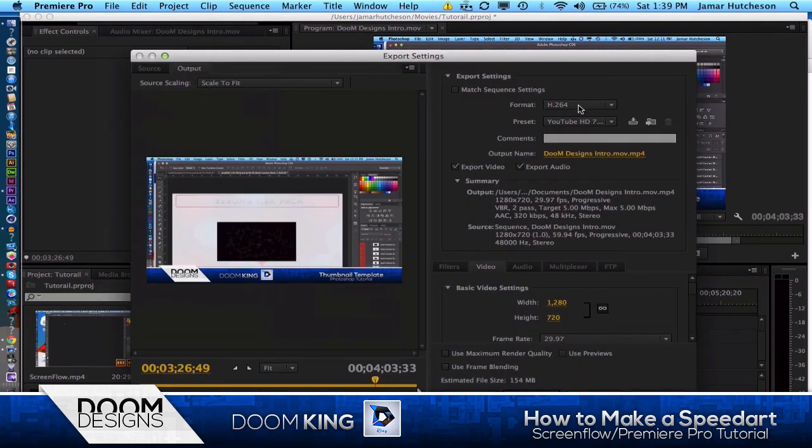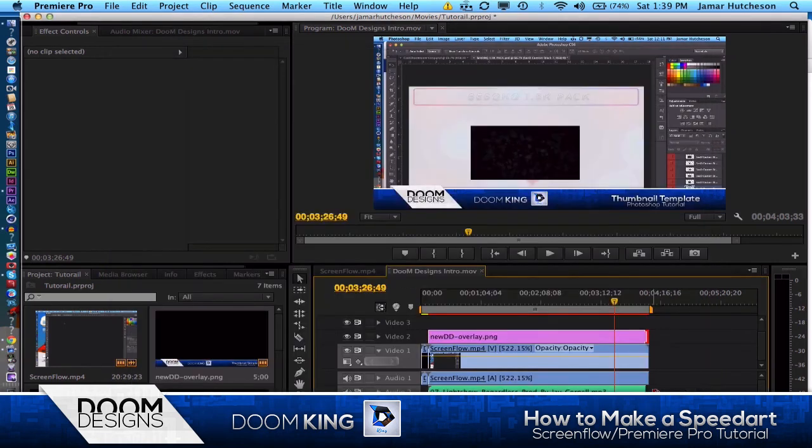Export the media, H.264, YouTube settings 720. You can make it 30 frames per second if you want, and you hit the export button, and you're basically done.